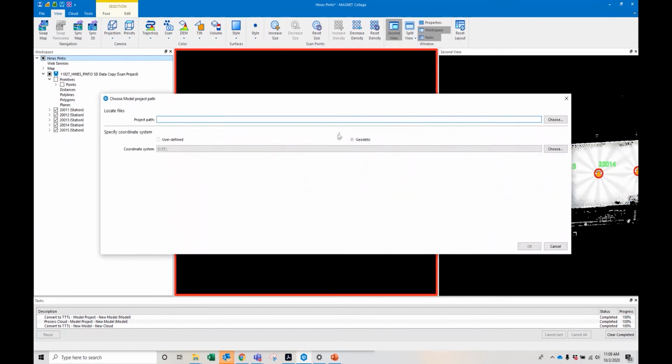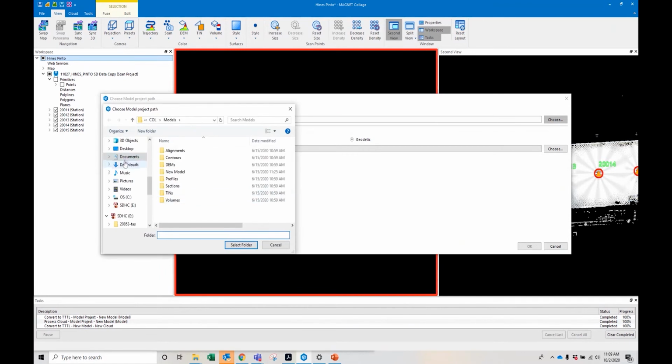A dialog box will pop up. We need to place where we want all of our data to go, so I'm going to hit choose. I am a creature of habit. I like to keep all my data in one project folder versus things all over the place. So I'm going to go right in and access this one folder.